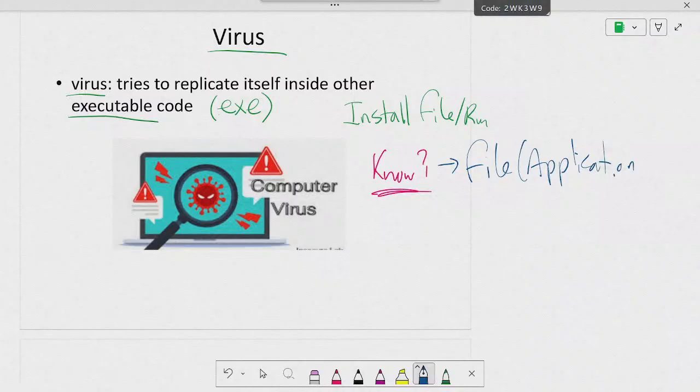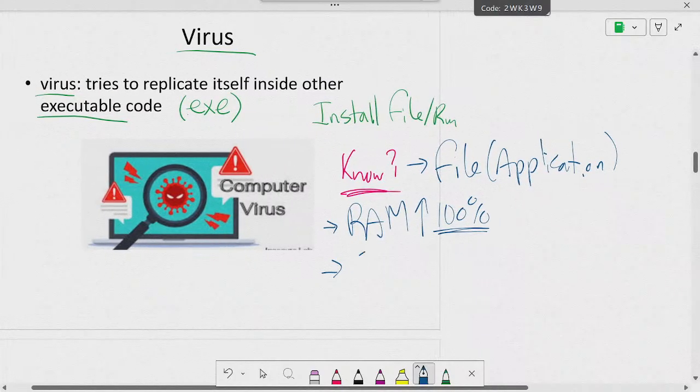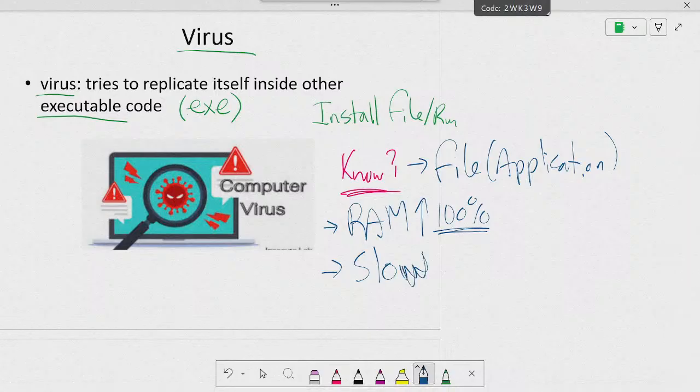If my RAM is running at 100%, it probably has some virus. If my computer is slow, 如果是 slow, this could be a sign that I have a virus. Agree or disagree, right?